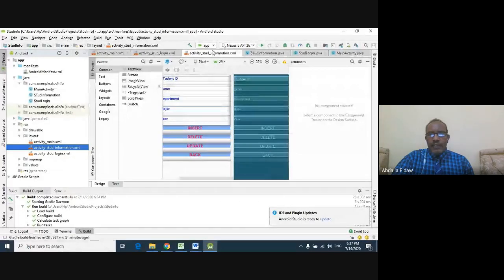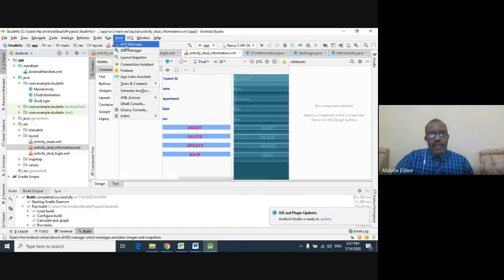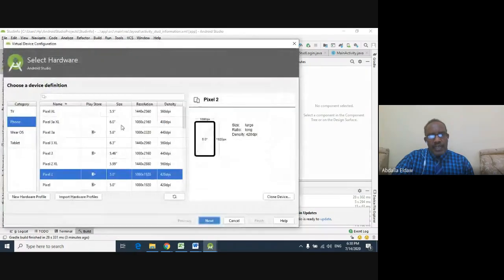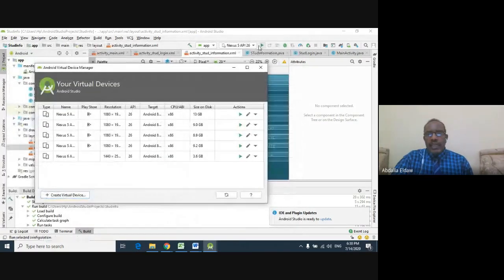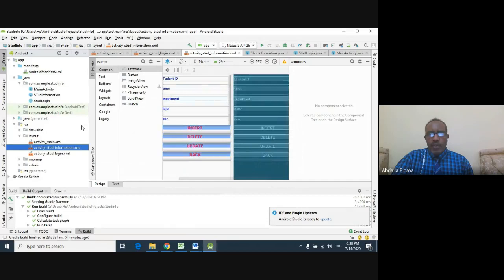To run the application from Run, you must prepare your emulator, as I said yesterday. To prepare your emulator, go to Tools and then open AVD Manager and select Create Virtual Device. Because I already uploaded these devices, you need to upload the device too, and I recommend you select Nexus 5 or Nexus 6 API. Now the two emulators are running okay, Nexus 5 and Nexus 6.